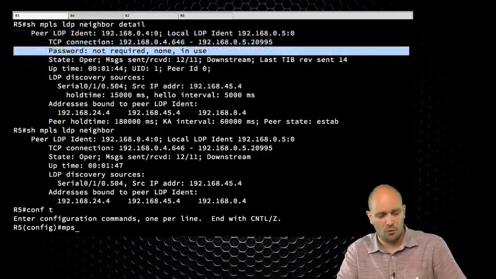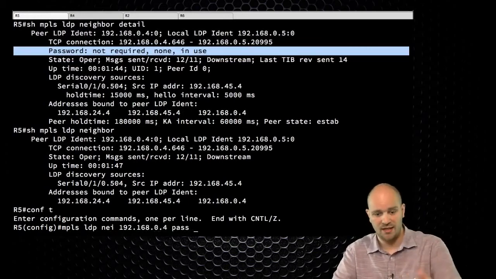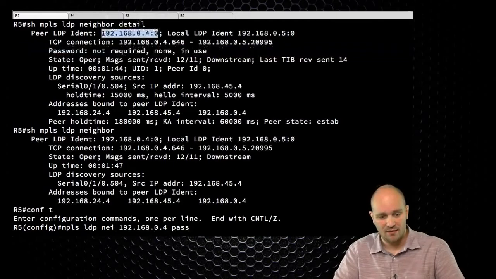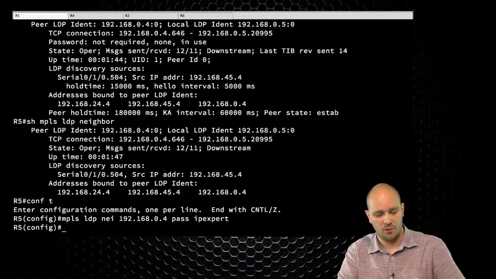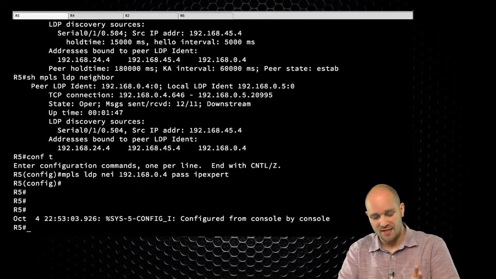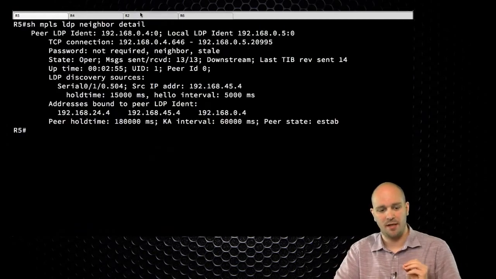So on R5, MPLS LDP neighbor 192.168.0.4, and remember, you actually have to use the loopback address here, whatever the LDP identifier is. So I need this without :0, and I'm going to specify the password. When I configure this now, let's take a look at the output of show MPLS LDP neighbor detail.